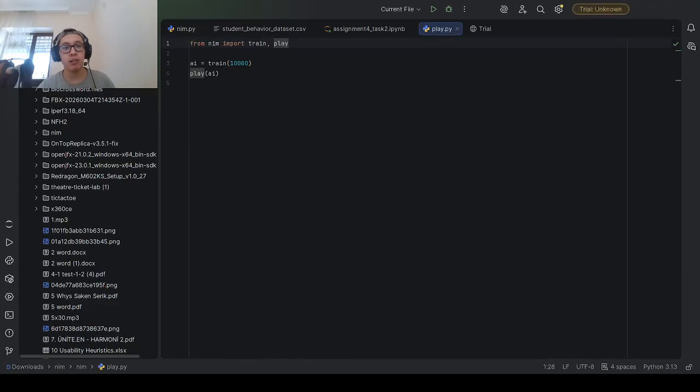In play.py, finally, the AI is trained and then used in an actual game against the user. The line AI train 10,000 actually trains the model, and then play AI starts the game.